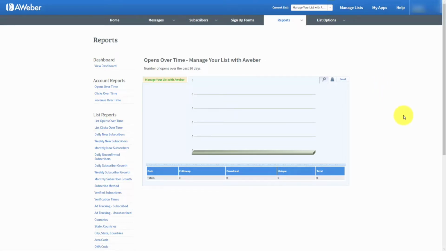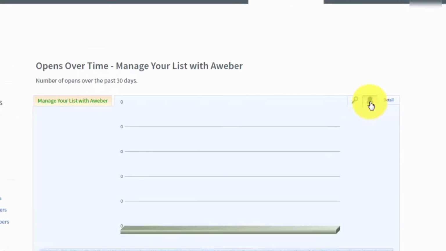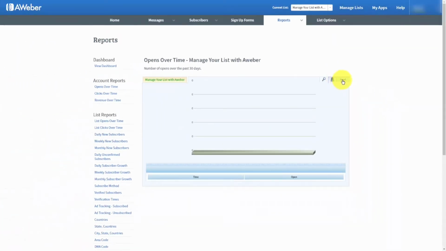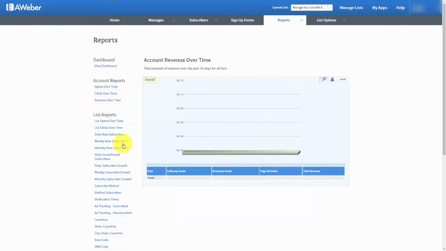Now, if you look at your activity in any particular area, you can look at the data or you can look at it according to individual leads. You can also look at it in detail if you click this link. You can look at your accounts over time or you can look at it on a particular day, as you can see here. You can do the very same thing by looking at your account in aggregate in the account reports area.